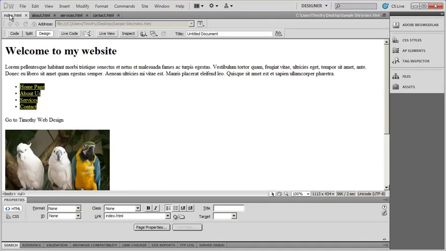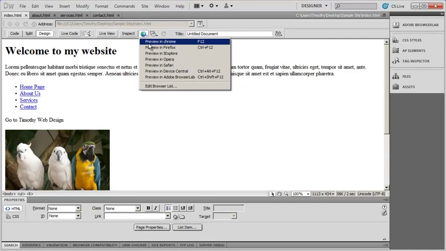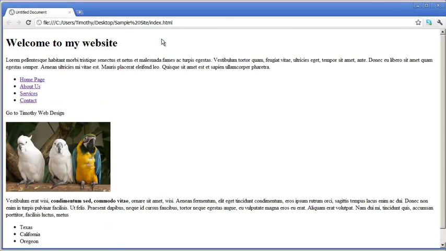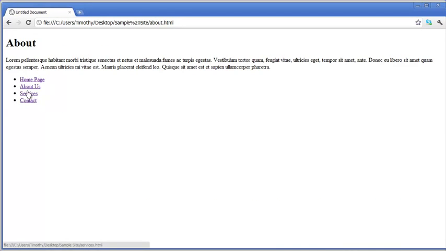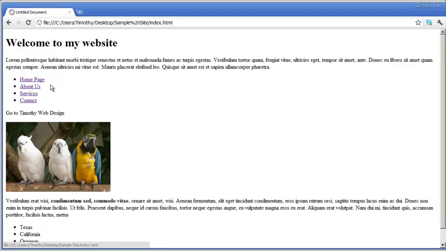I'm going to return to my index page, and I'm going to select Preview in Chrome. And again, you could use Internet Explorer, Firefox, whatever browser you want. Now when I click on About Us, I've got this menu, so I can go to any other page like Services or Contact or back to my home page. So very easy to create internal links in your site.